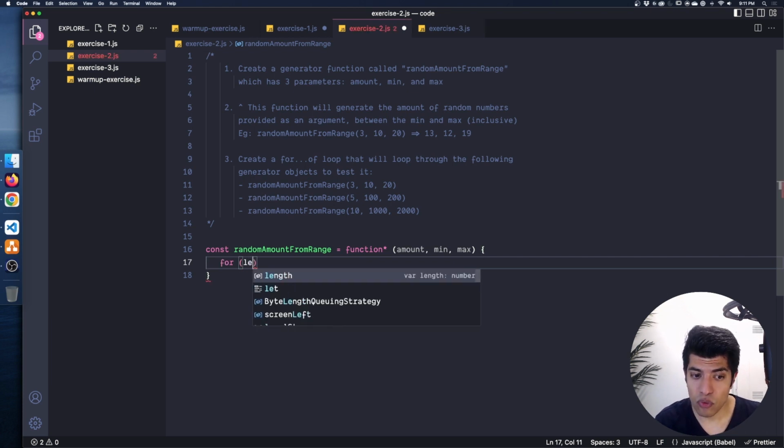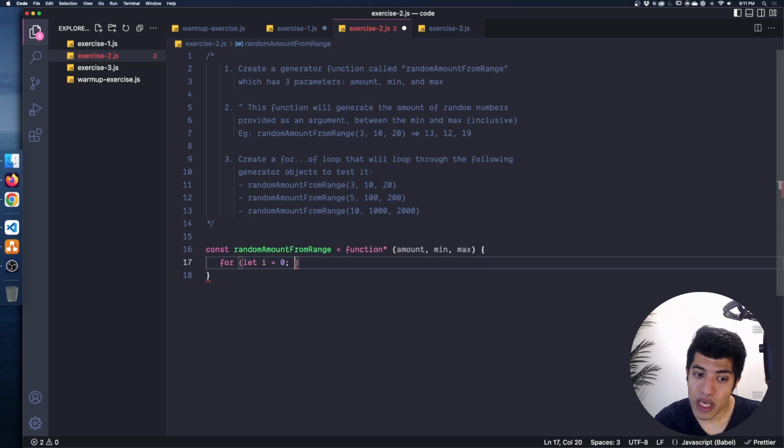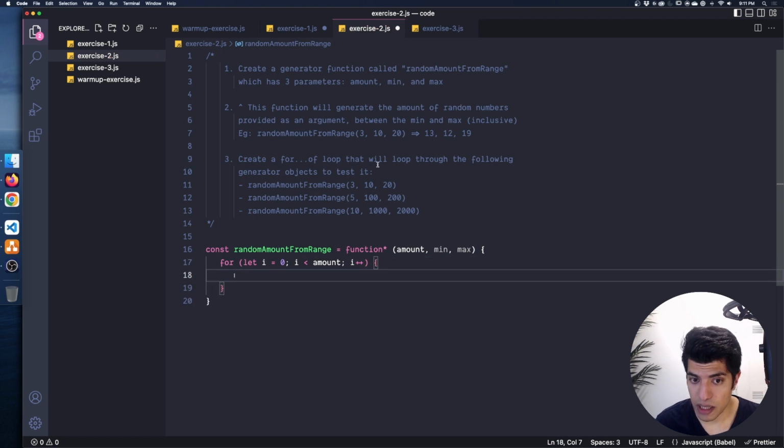I can say for let i equal 0, while i is less than amount, and then i++. So this is going to loop that many times. For example, if I have 3, this loop is going to execute 3 times. If I have 5, 5 times, etc. And inside of here, since this is a generator function, I can yield out the values instead of returning them, because the return would stop the function.